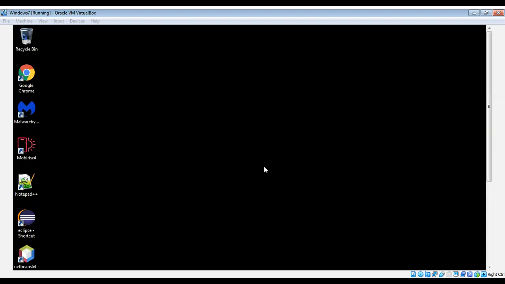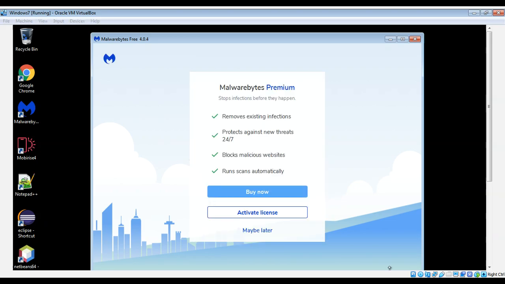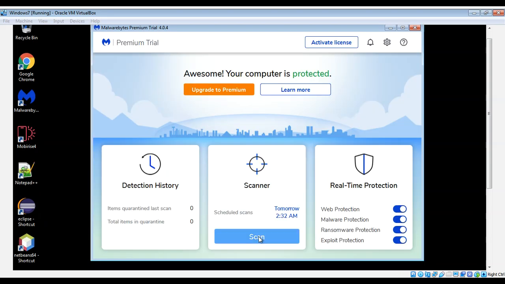Now we have Malwarebytes installed and the icon is over here. I can click on this icon to start, and now you can click on get started, and if you want to buy you can click on buy now or maybe later. We are just going to go with this one, and then just click on get started, and now we are going to click on the scan button.